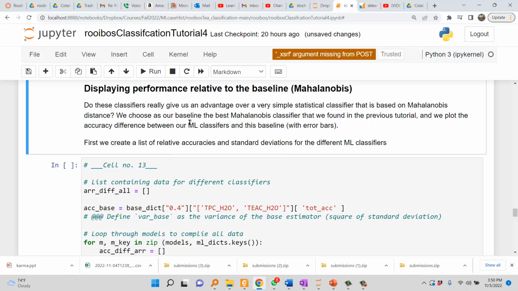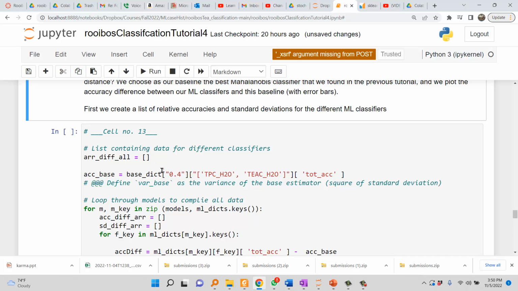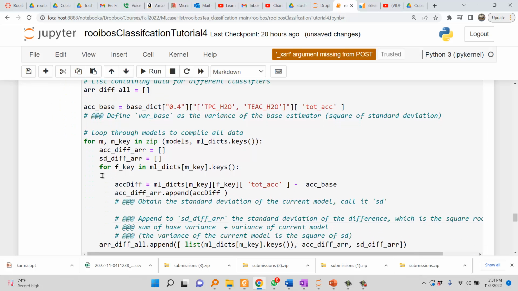All right, so our Mahalanobis baseline, our best classifier was TPC and TAC. And so we're going to compare that. So this is from the baseline dictionary. This is the Mahalanobis result. This is the accuracy. Right. Now, you also are going to need to have the baseline variance. Variance is the square of the baseline standard deviation. You should be able to get the standard deviation also from the dictionary using a similar statement. Okay. We're going to compare all these other models to these baseline accuracy and standard deviation.